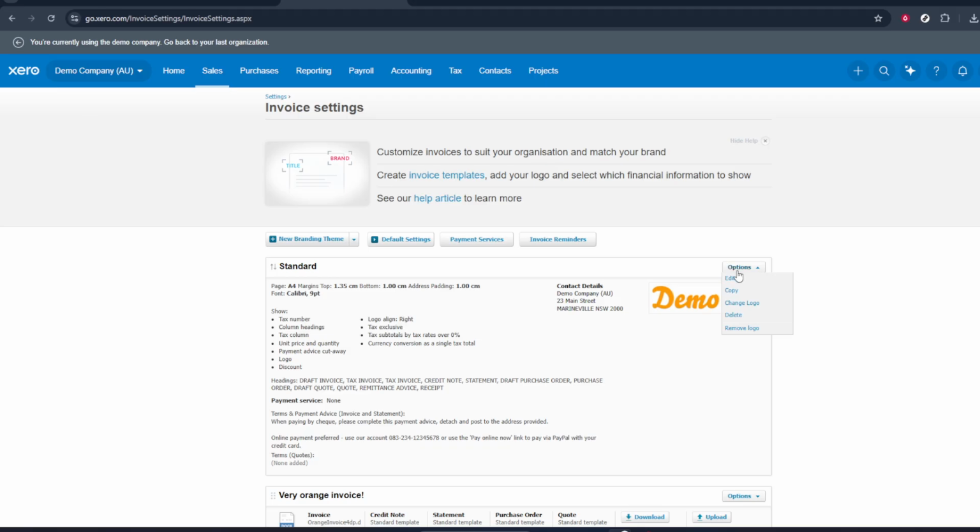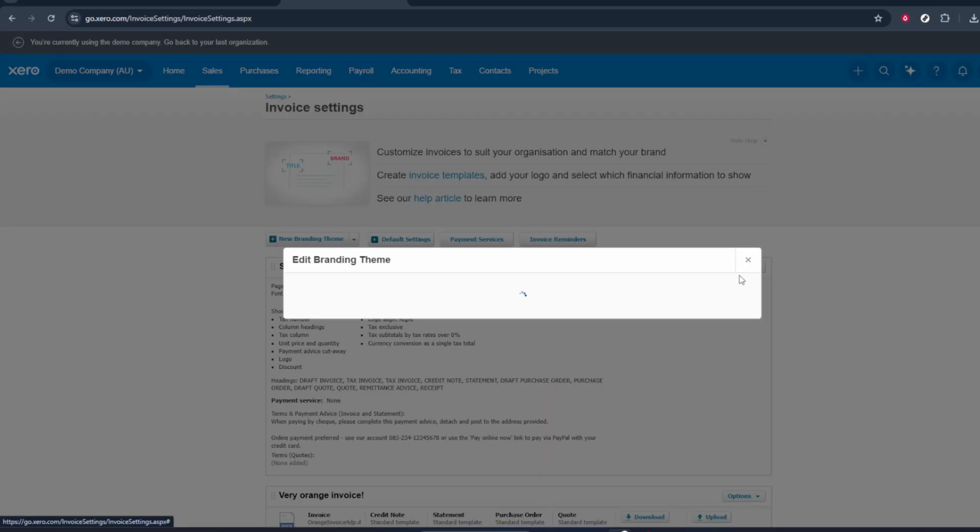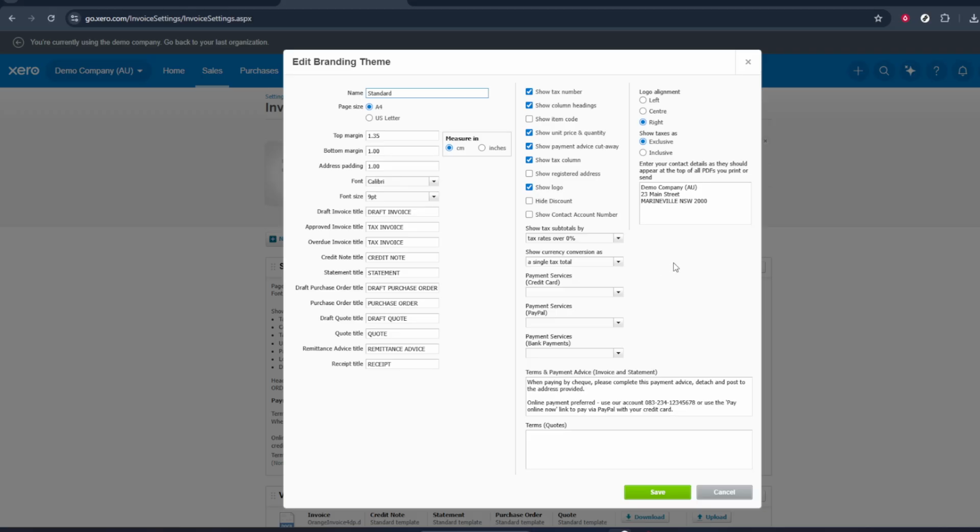Next, locate the specific invoice template you want to change. On the same row as that template, there's an Options button or link. Click on Options to reveal more actions you can take for that template. From the drop-down that appears, select Edit. This will open the detailed editing view for that particular invoice template.